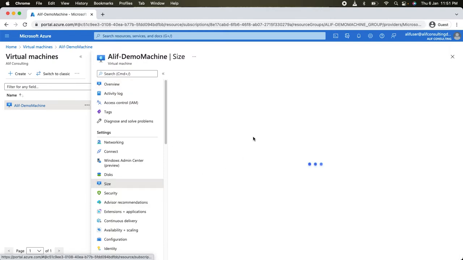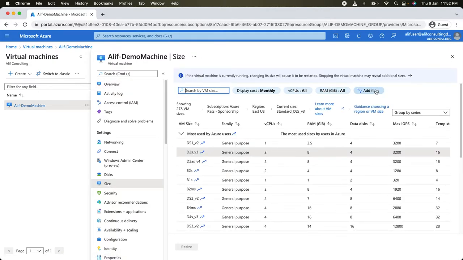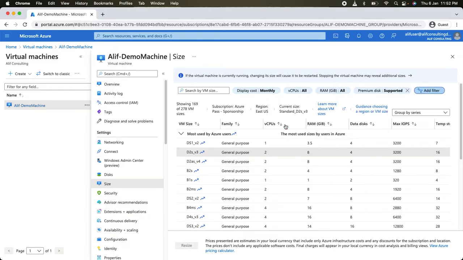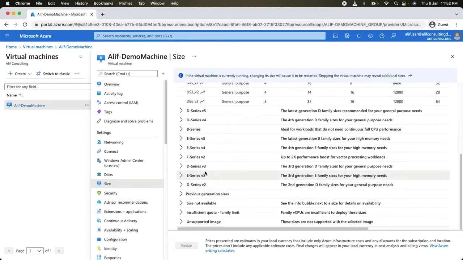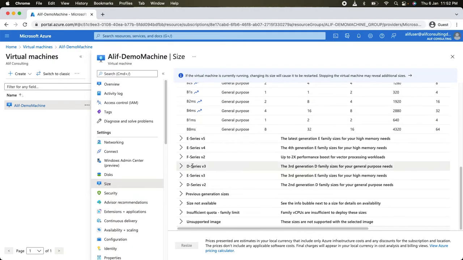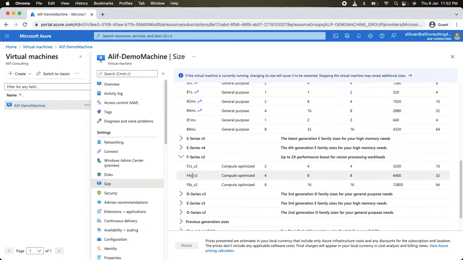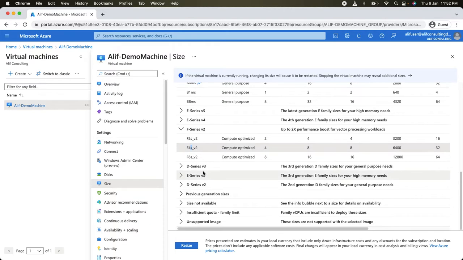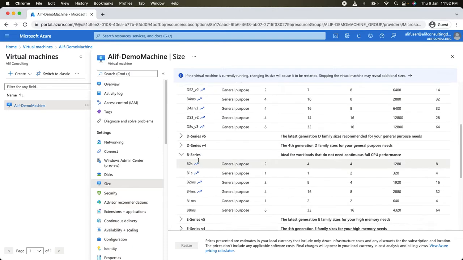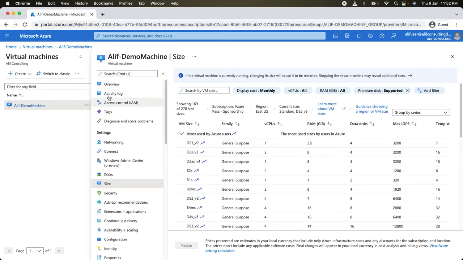If we go into the size, we can do a filtering here. We can add a filter for premium disks, supported or not supported. If we click OK, it gives us the list of all the VM sizes that support the premium disk. If you see all the VMs which have an S in their size, so D2S, D4S, DAS, F2S, F4S, and F8, all of them are supported with the premium disk.